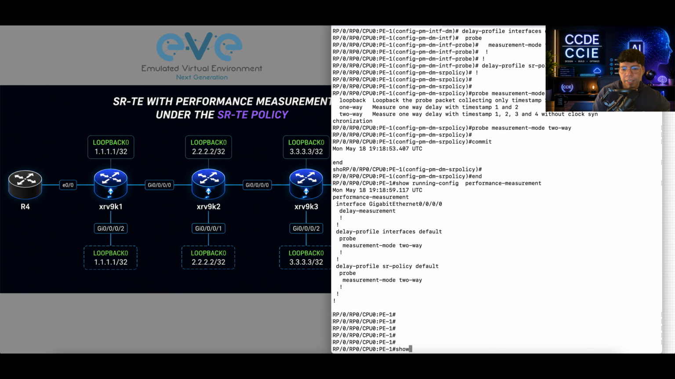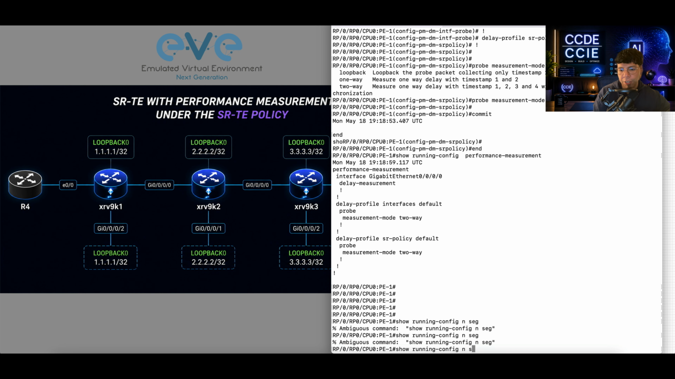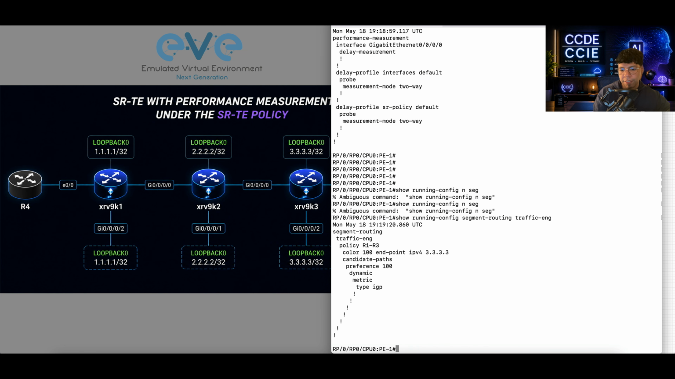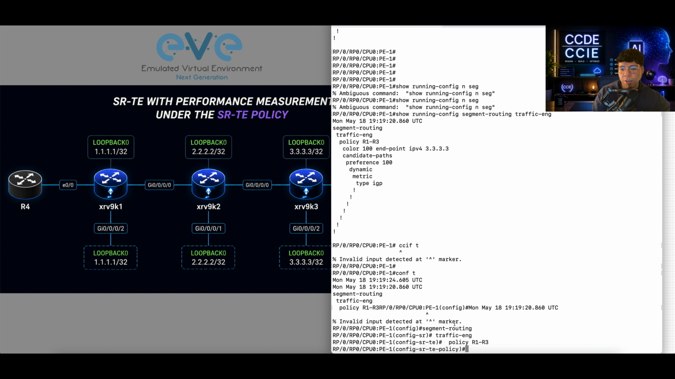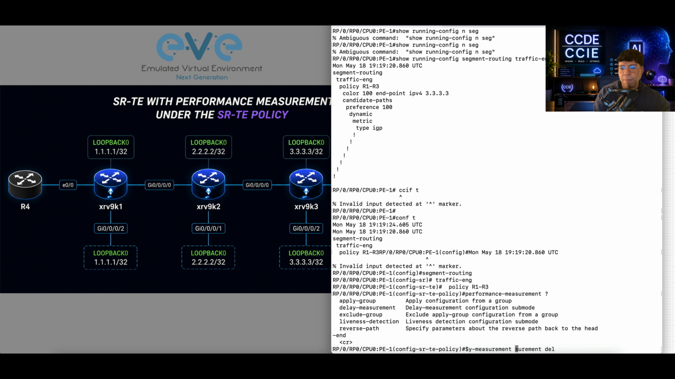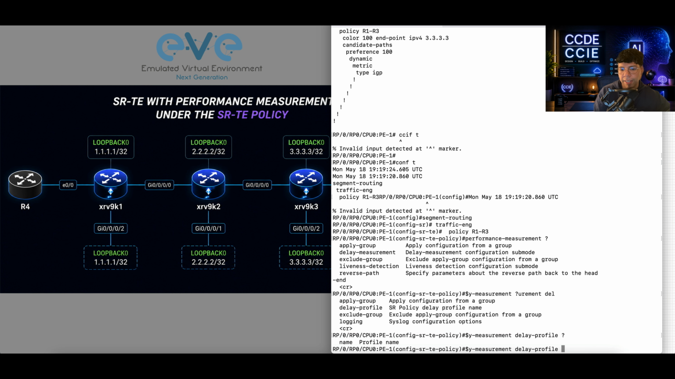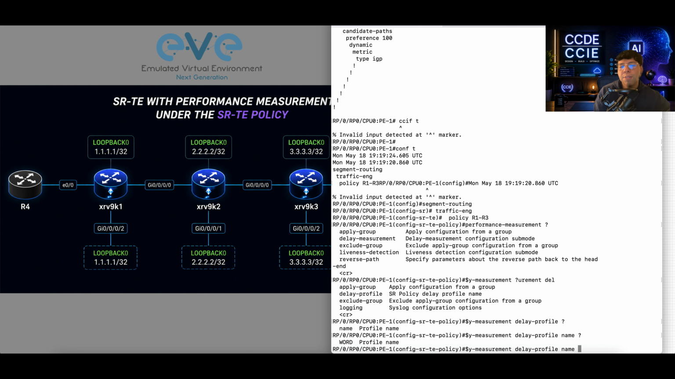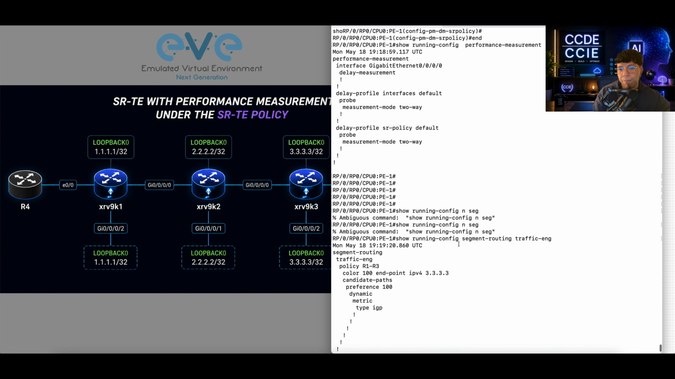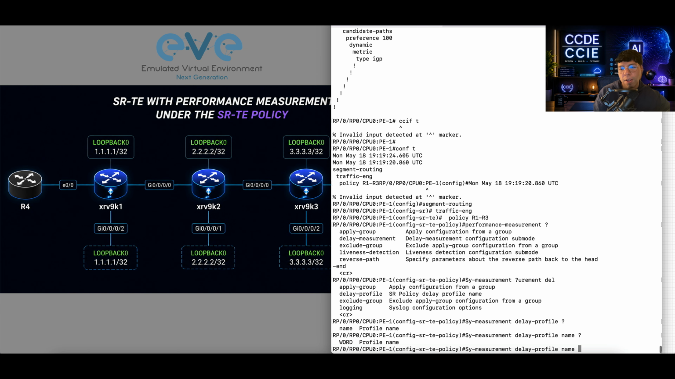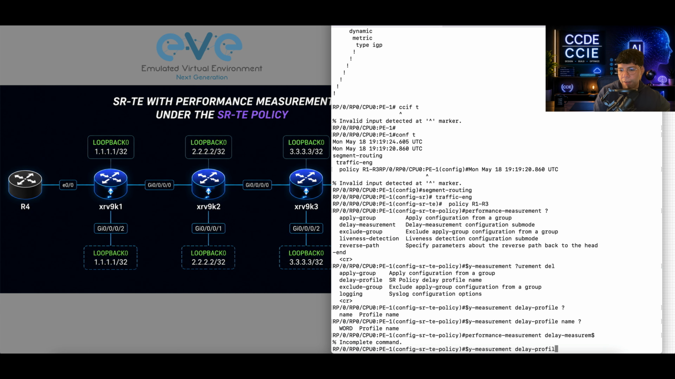Okay, so now once we have the SR policy for the perform measurements configured, we need to add this perform measurements delay profile under our segment routing traffic engineering policy. So we need to go under segment routing traffic engineering, in the policy, and here perform measurements, delay measurements, and here delay profile name. This is in case we have a name already explicitly configured. If we just leave it as default, as we did here with the SR policy default, we don't need to configure anything, just delay profile, even delay measurements only.